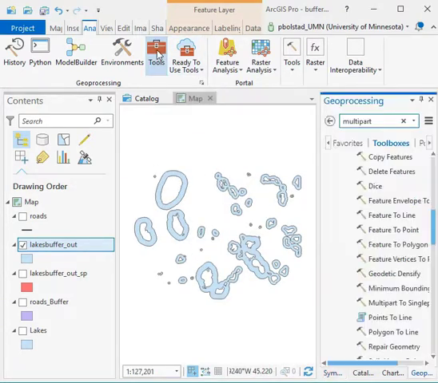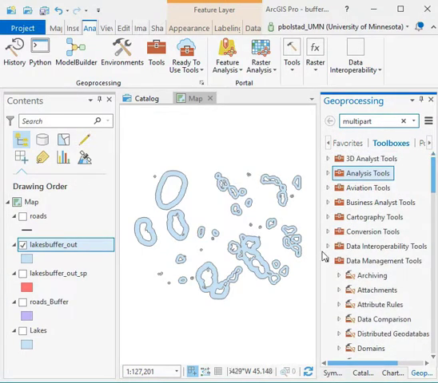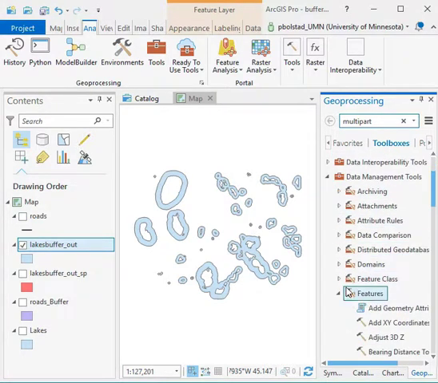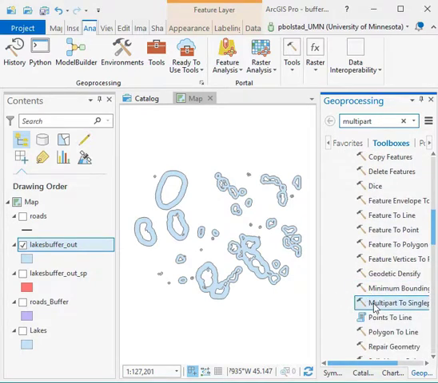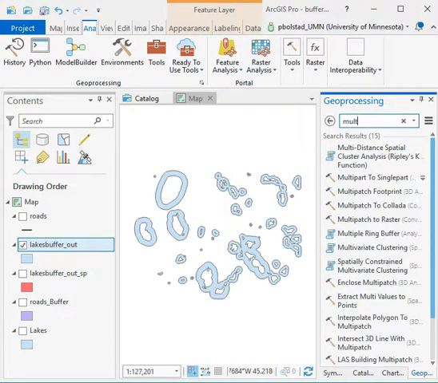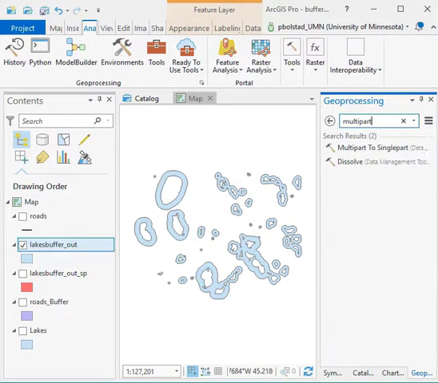So I go ahead to the tools, and in the toolbox, I can look for a multipart to single part tool. Now I know here that it's down in the data management tools, in the feature tools, down about halfway, in this multipart to single part. But if I didn't know that, I could remember that there's this search box. And if I type in multi or single or something like that, I get a list of tools, and here is the multipart to single part.